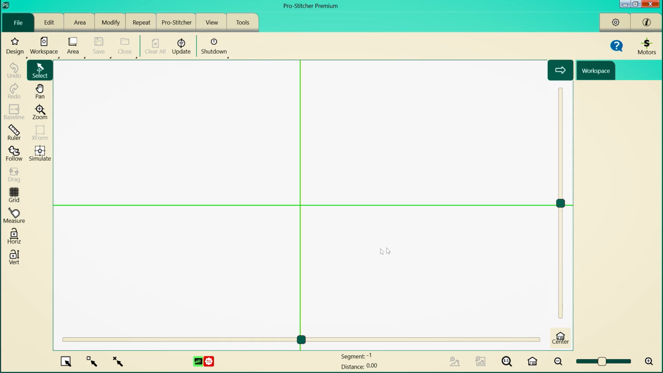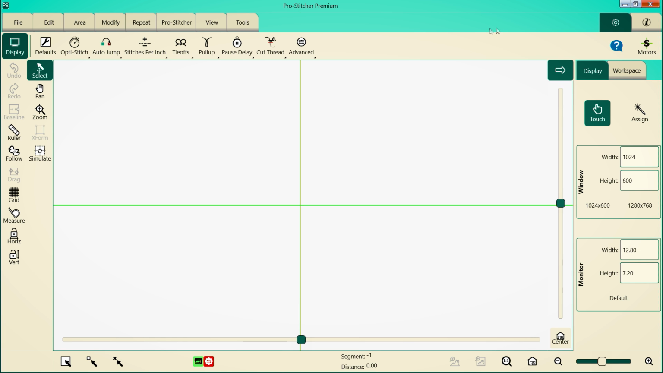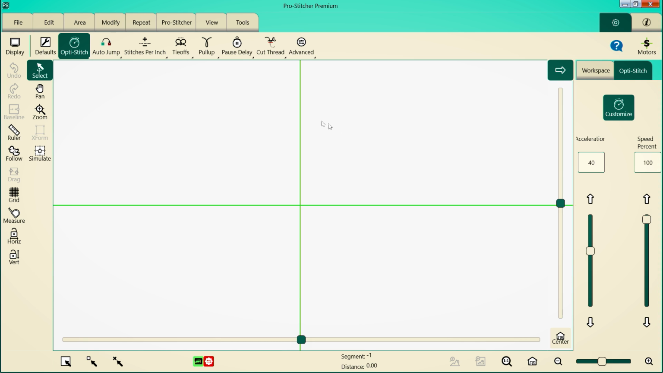So I'm going to go ahead and go up to my Settings tab right here. Click on that and come over here, and you'll recognize everything except there is a new button in the ribbon, Opti-Stitch. When I select that, over in my sidebar here, I have some features, something that looks different. If I go ahead and unselect that, I have what we call Opti-Stitch.